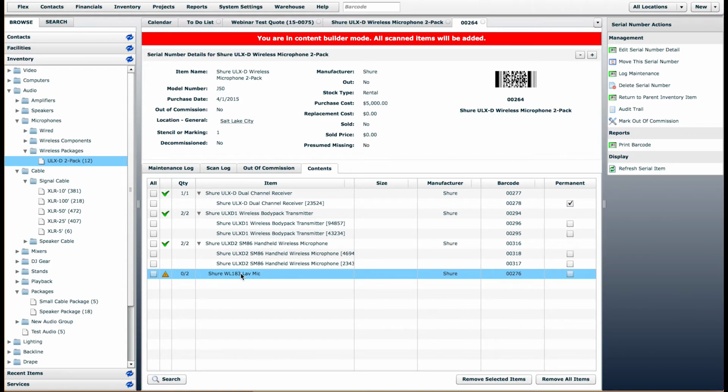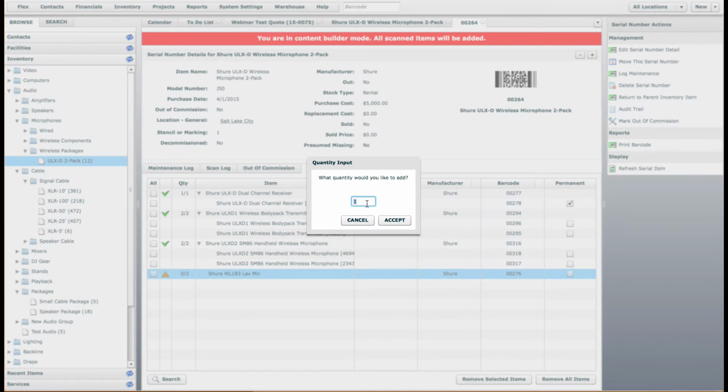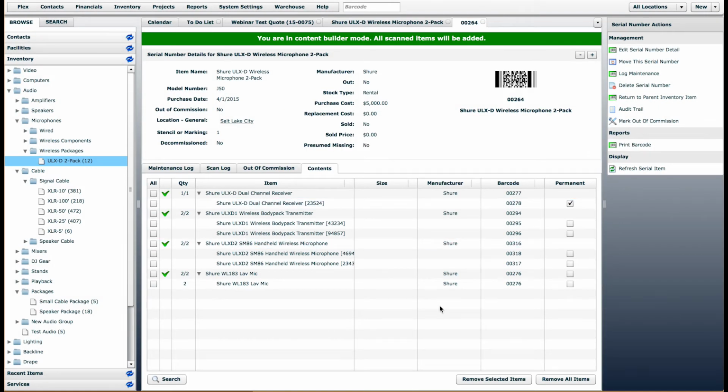My WL183s are actually non-serialized, so I'm going to do a virtual scan and just scan in 2. So now you can see that this 00264 unit of this wireless microphone 2-pack is now complete. And I've scanned in all of the body pack transmitters, wireless mics, lav mics, and the dual channel receivers that it needs. And remember, I checked this one as permanent.